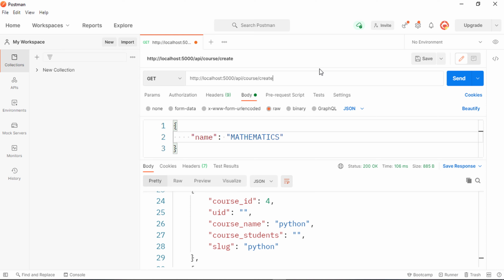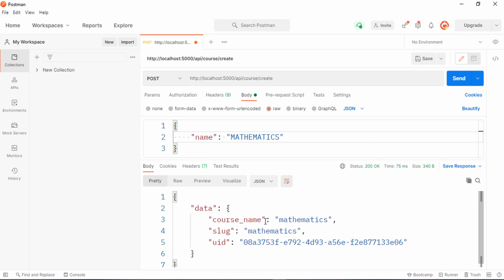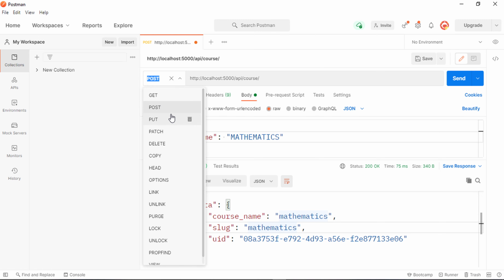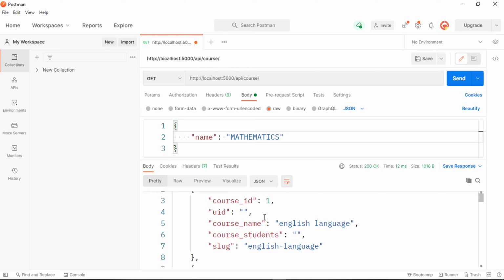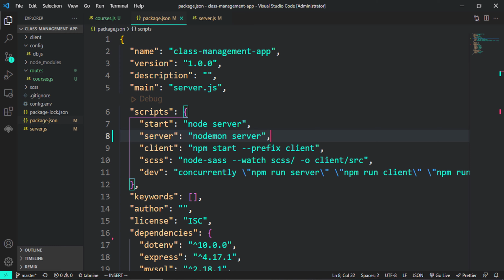This should be create, and also this should be post. So we have mathematics, and you can see the UUID that's returned. And when we come over to get, you could see the last course there should have a unique identifier. So we've done that, and the next thing now is to update.